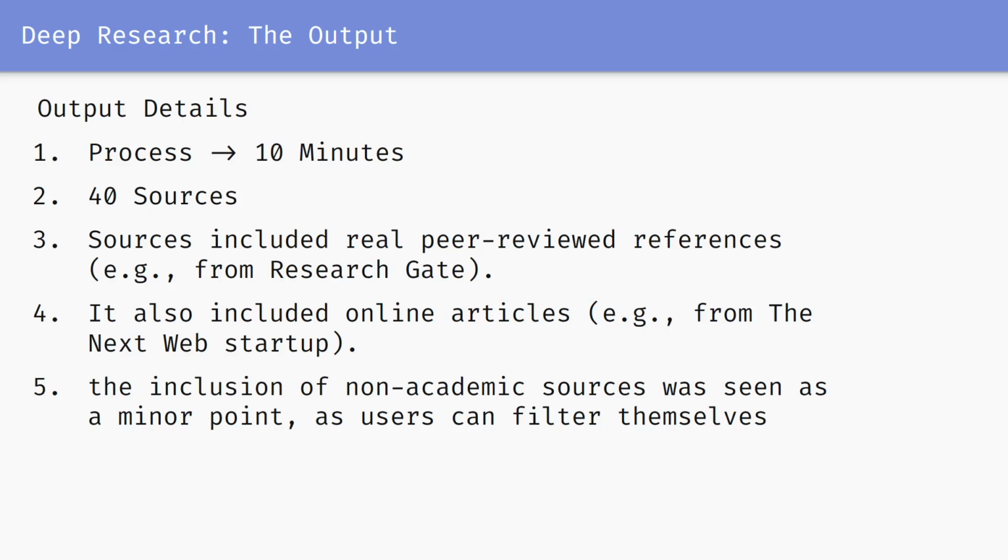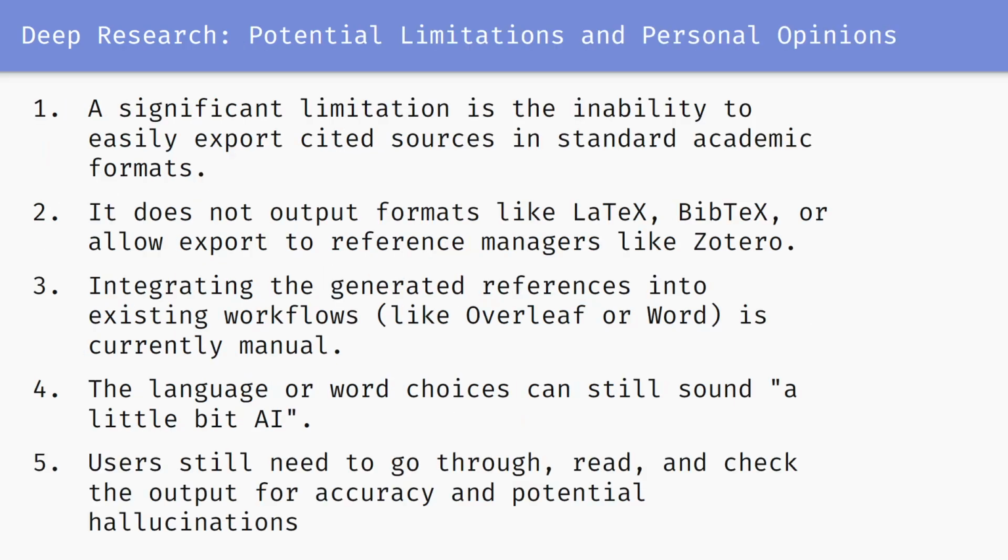So just some output details. The process took 10 minutes, and it actually provided over 40 sources, which include real peer-reviewed references, such as from ResearchGate, and included online articles. But the problem that Andy stated was that it also provided non-academic resources, which is kind of a minor point. But users still have to filter these themselves, right?